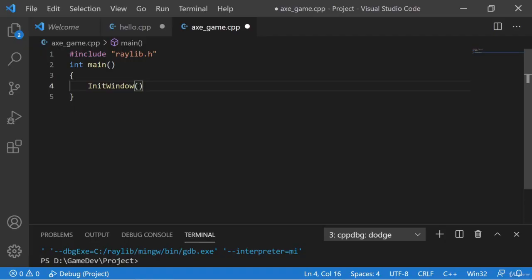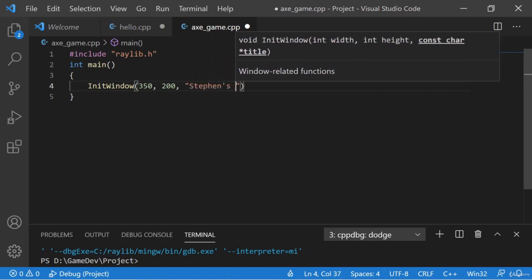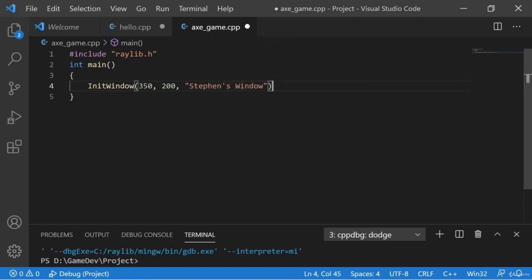So let's call init window, and let's pass in 350 for the width and 200 for the height. For the title, go ahead and put your double quotes and use your own name. I'm going to say Stephen's window. Now don't you dare forget your semicolon.